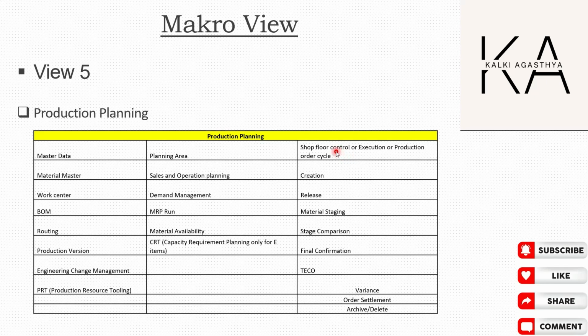Generally, we execute under shop floor control or the production order cycle. And to do this, we need to create and release certain production orders. So some of the important components of production order creation and execution are creation of a planned order. Then we need to convert the planned order into a production order. Then we need to release the production order. Then we need to issue the goods for the production order. Then we need to confirm the production order, and finally the goods receipt will be done against the production order.